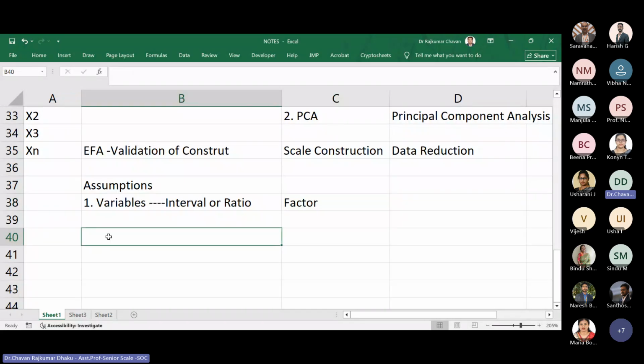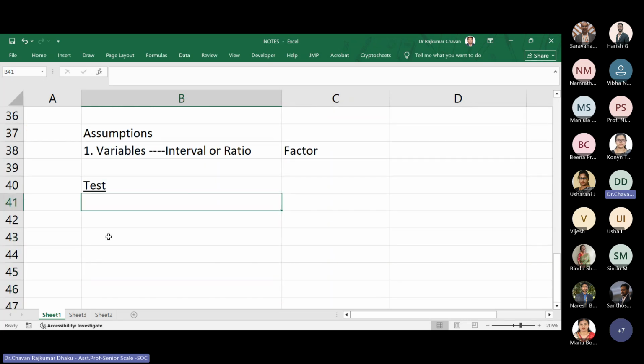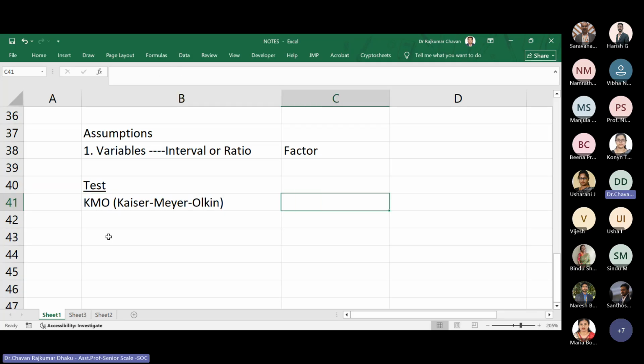Next, how do we test these particular variables when it comes to factor analysis or exploratory factor analysis? There is a test called the KMO test. Let me write the full form of this KMO test, which is the Kaiser-Meyer-Olkin test. This is the test we use basically to examine the strength of the relationship, or the correlations, in factor analysis.